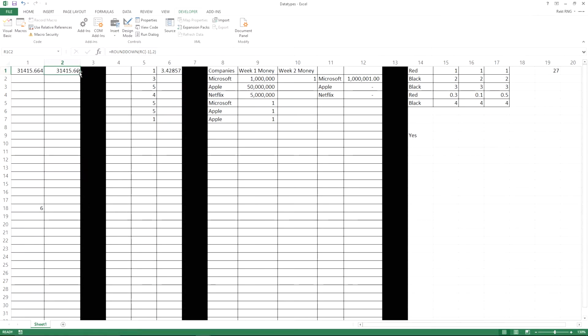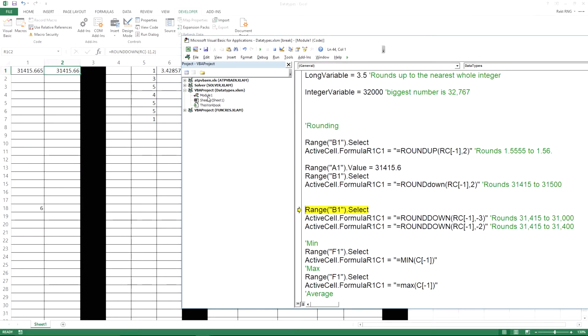It'll round down to 0.66. But if it was at like 0.665, it still rounds down to 0.66. Being that it's a round down function, it always just rounds down to the nearest 2 decimal points, unlike round up, which will round the second decimal point up.